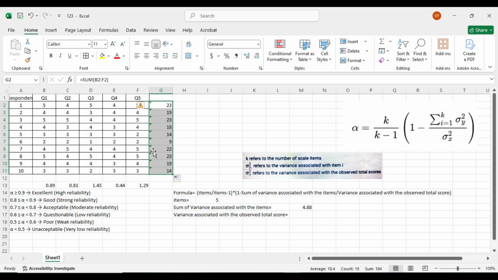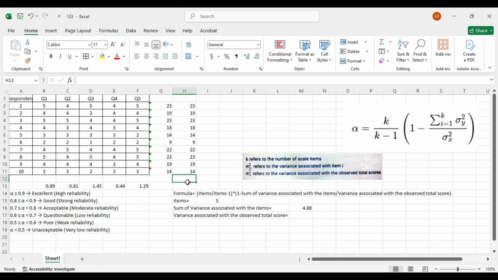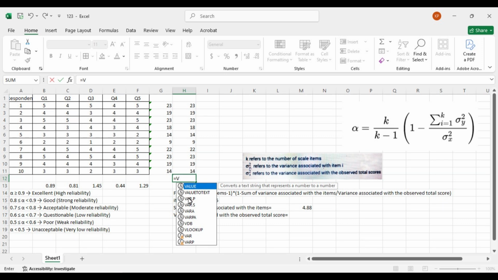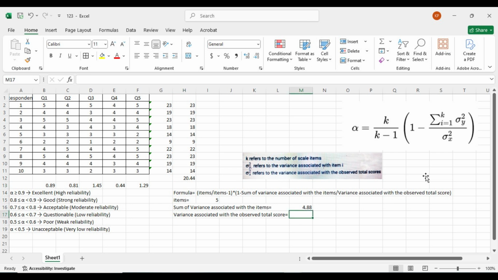Now copy all these responses into another column and then we will calculate the variance associated with the total observed score. For that, make an equal sign, then write V. In the list we have VAR.P, double click on it, then select the range from respondent 1 to respondent 10, then close the bracket and enter. We have 20.44 as the variance associated with the observed total score. So we have all 3 items related to the formula, and now calculate the Cronbach alpha.